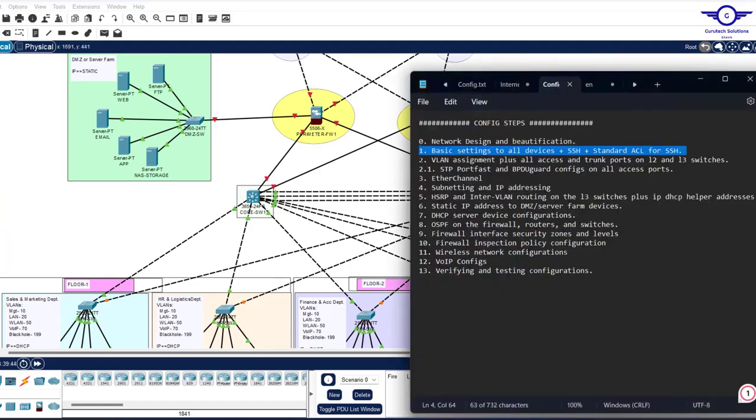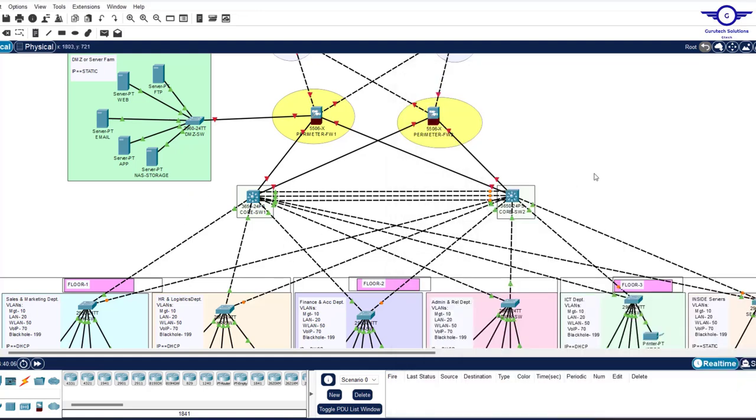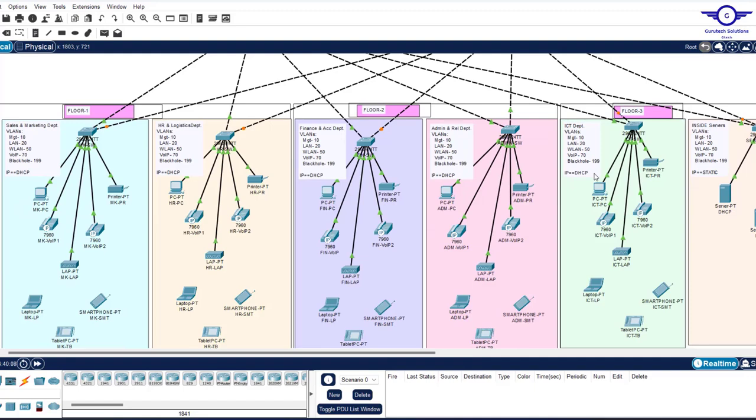So we're done with number one. Let's do number two: VLAN assignment, plus all access and trunk ports on the layer 2 and layer 3 switches. Guys, this is a very important part, because this is a VLAN network. When you miss anything regarding VLANs, you won't achieve the desired results. So you have to be very, very careful with the VLAN assignment, okay?